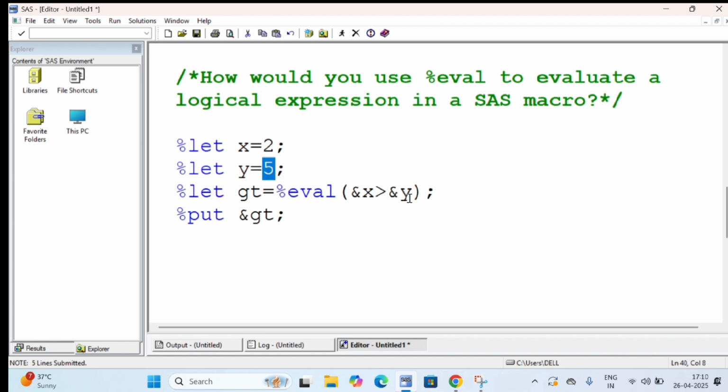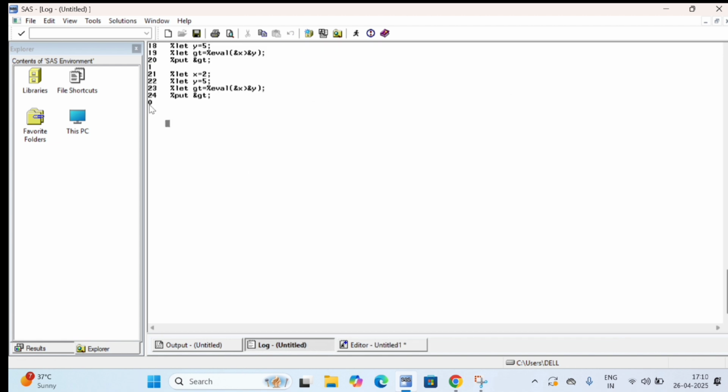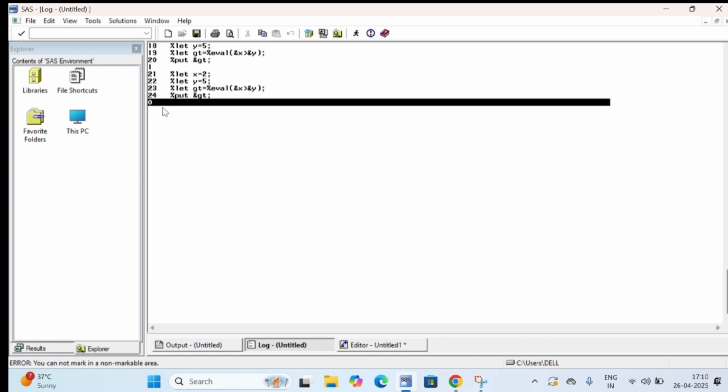So here what is the condition? 2 is less than 5, no, but here it is showing 2 is greater than 5. So what will be our answer? Our answer will be 0 because 2 is less than 5, but the condition 2 is greater than 5 is displaying. So you can see here it will display 0.